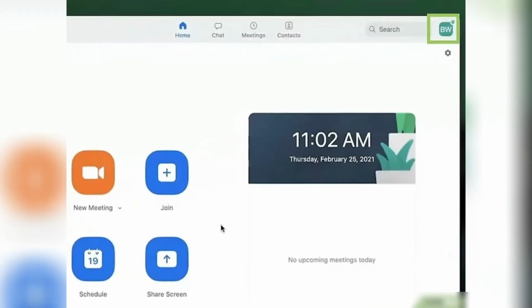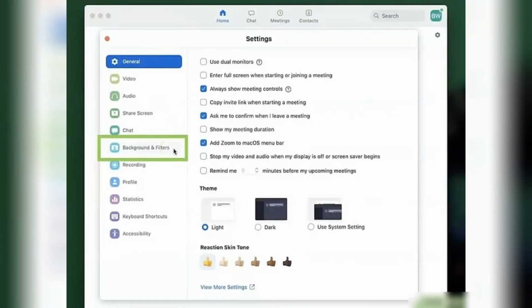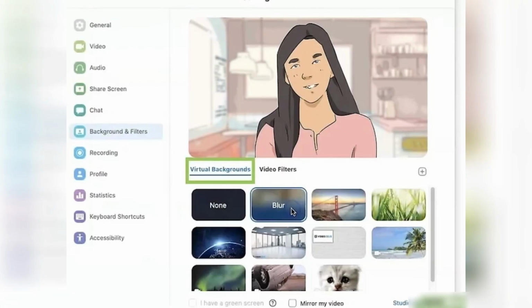To do this, click on your profile photo or initial at the top right corner of the Zoom app, and then click on Settings from the drop-down menu. This will open all of your Zoom preferences. Next, click on the Background and Effects tab, which you'll find in the left panel. On some versions of Zoom, this may be called Background and Filters instead.